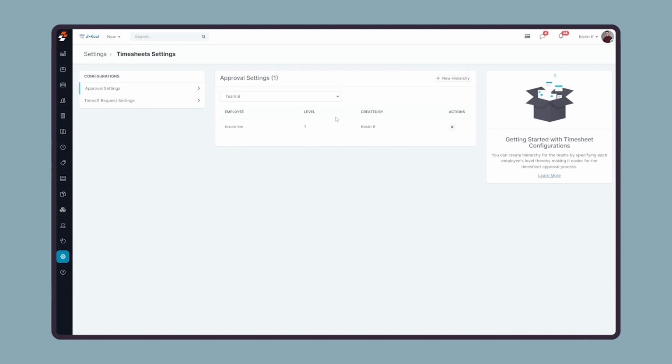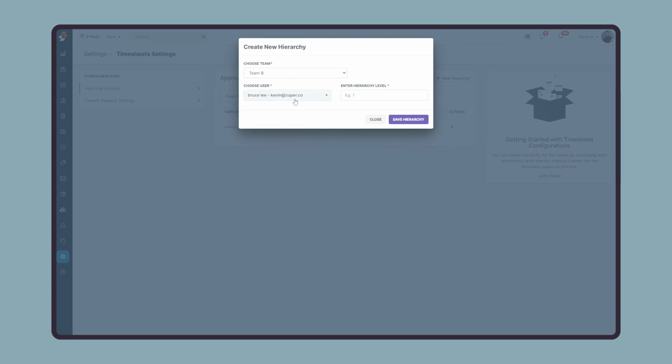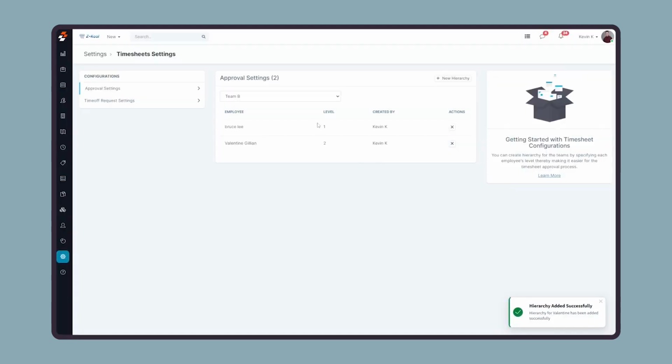If you want to add another level of hierarchy where another user approves requests after Bruce Lee, select the team and provide the approval level. This will create a second level of hierarchy. For instance, if Valentine is the next approver, select their name and assign them the second level. Valentine will have the highest level of approval and the final decision in this case. The higher the level of approval, the higher the level of hierarchy.